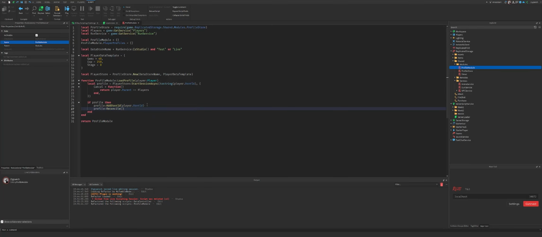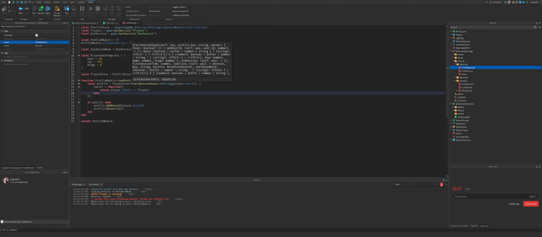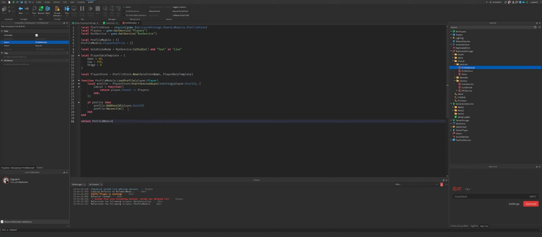So profile reconcile, and what this will do is it'll fill in missing variables from the player data template if they're not there. So let's say we add another value in here called life or something, and the player's data initially was created like this. Reconcile will add life to the player's default data. So it'll fill in any missing values that aren't there, but it'll be the default value, so it won't give the player any extra data that they don't initially have.